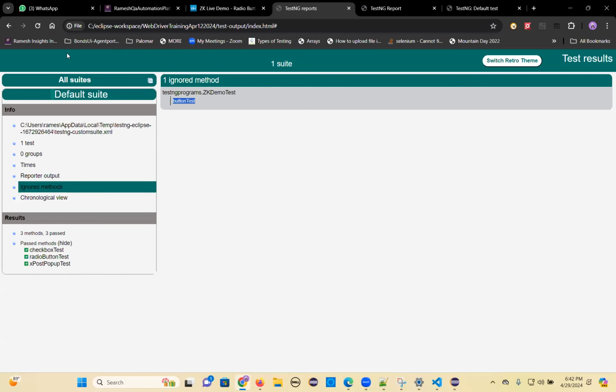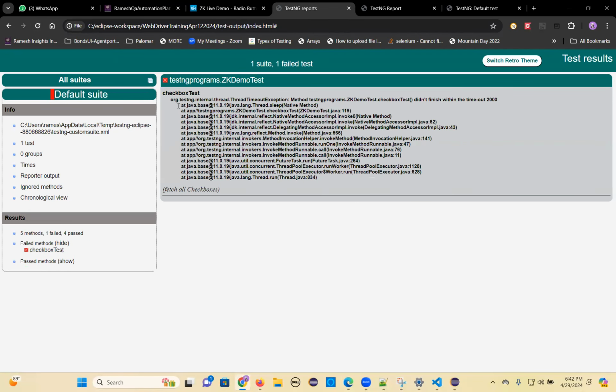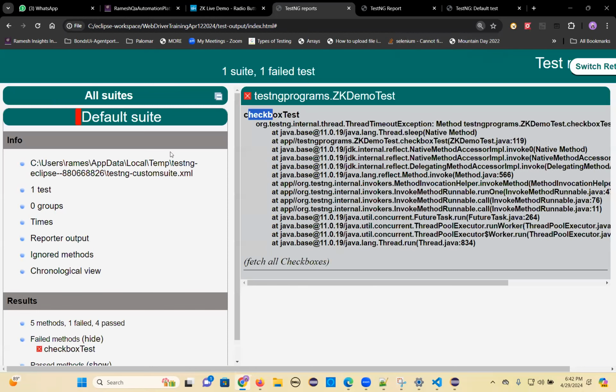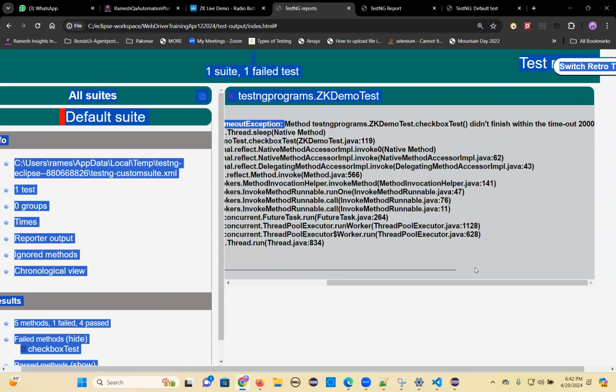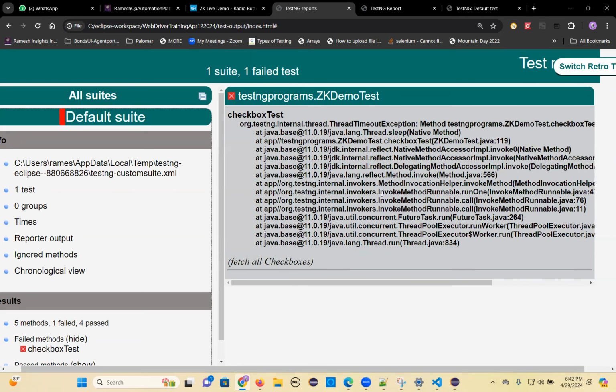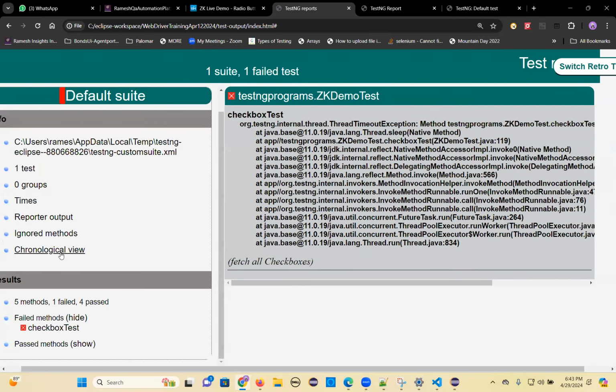You just go here and see, failed 1 is showing. See, let me expand this. For more visibility, I'm just doing that. Timeout exception. Method test program ZK demo test checkbox test didn't finish within the timeout of 2 seconds. So that's what it is. Clearly it tells us why it didn't finish also.